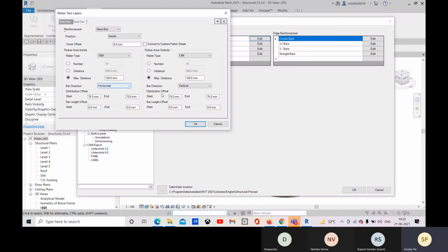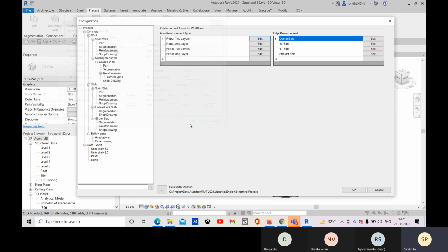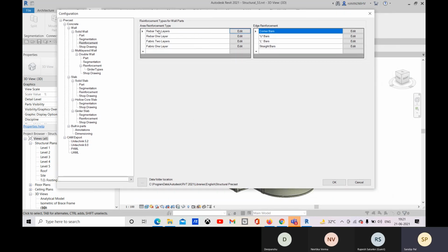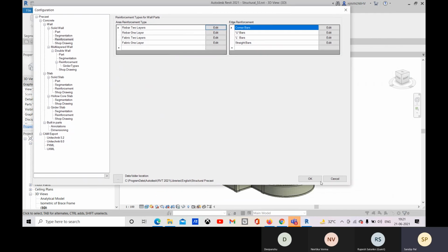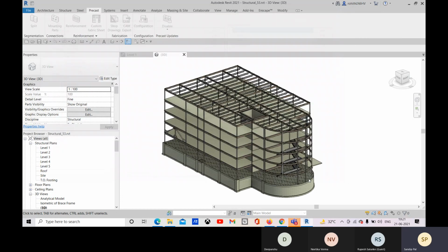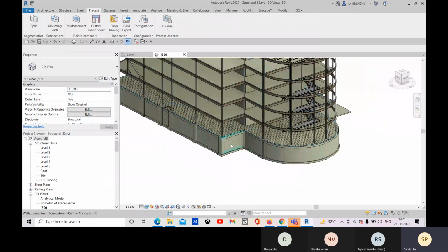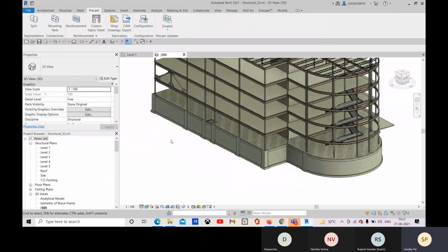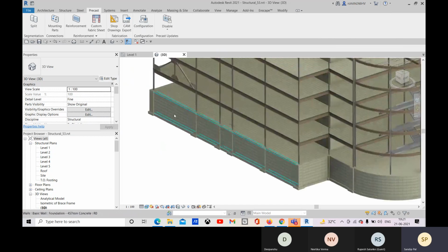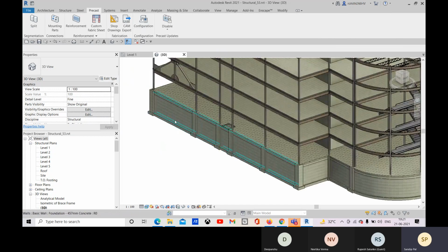And the bar direction, horizontal and vertical. So all these things we can mention. About this reinforcement, I will mention it later. Let me click on OK. Now I will show you how we can convert these walls into precast walls. For that, go to this split element after configuring it. Otherwise, you cannot control the length and the height.